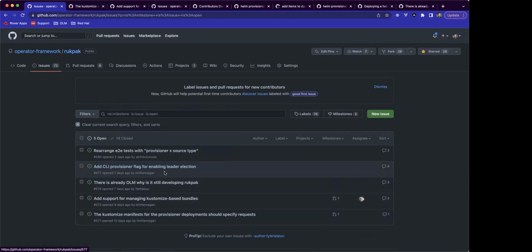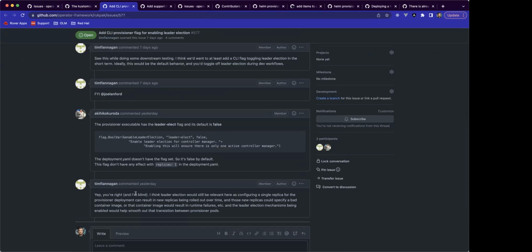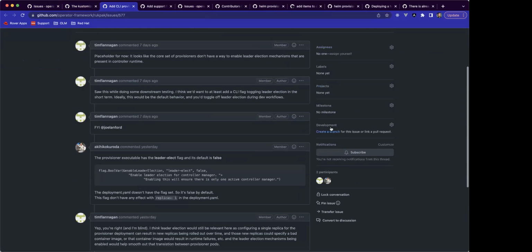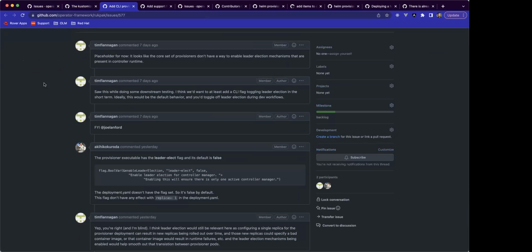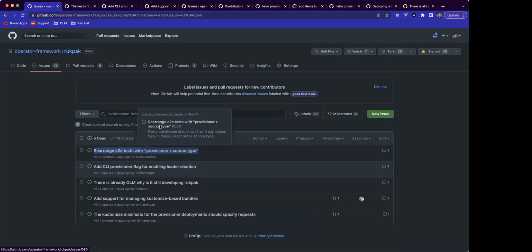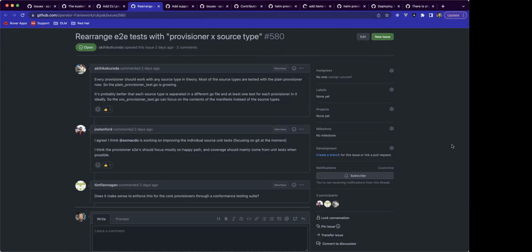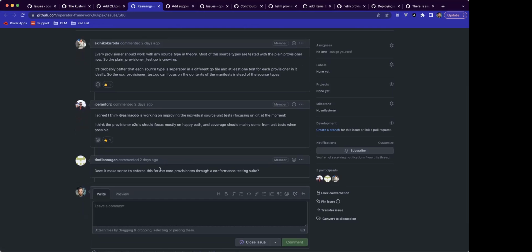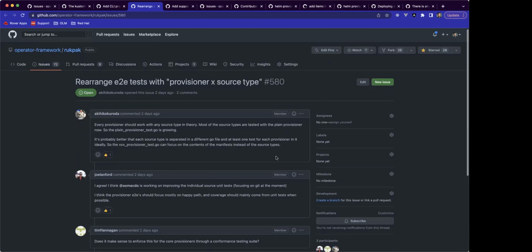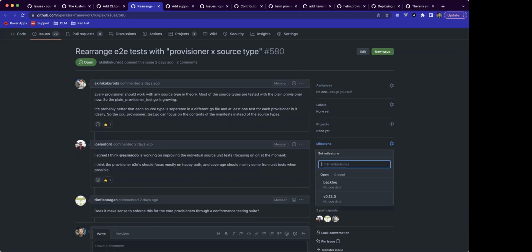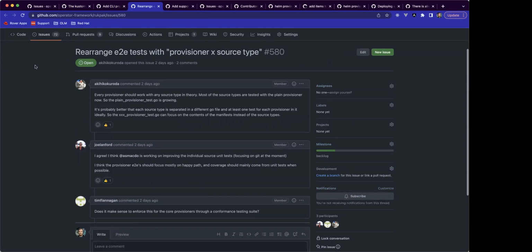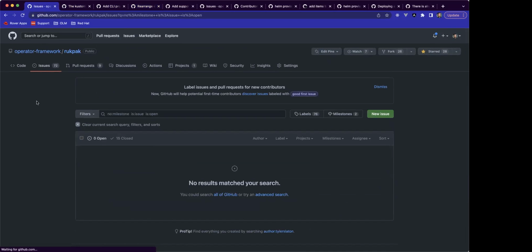Cool. CLI provisioner flag for enabling leader election. What do you think, Tim? Do you want this in this next release? Or just be a backlog item? Cool. Seems like backlog might be fine here. I was just about to say that, yeah. Cool. I think that cleans them all up. Yeah, cool. And we can go back to our milestones again.